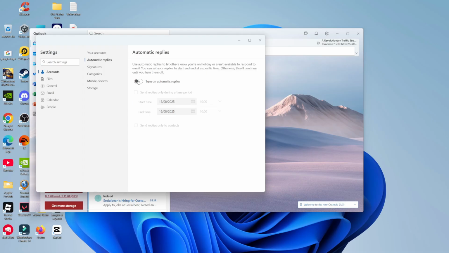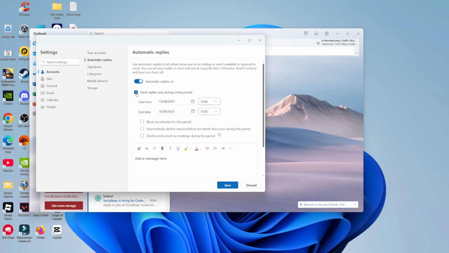What you can then do is go ahead and turn the switch on to turn automatic replies on. And you can choose the start time and the end time for this automatic reply if you want to. So you can tick the box here and choose when to turn this on and off, or you can just turn it on and off manually just by turning the switch on and off, just like so.